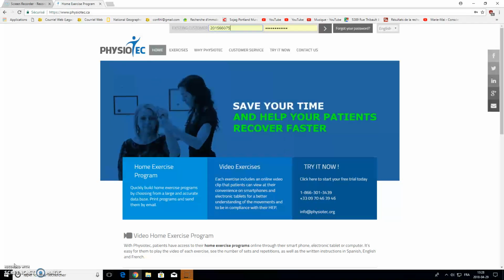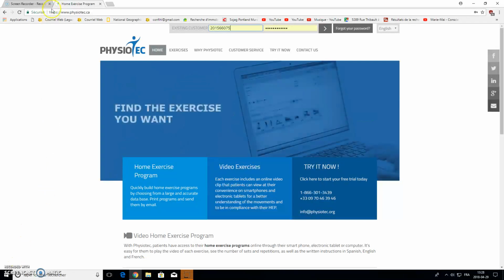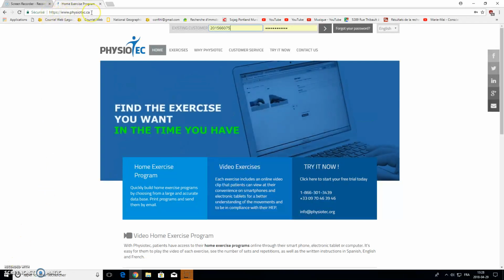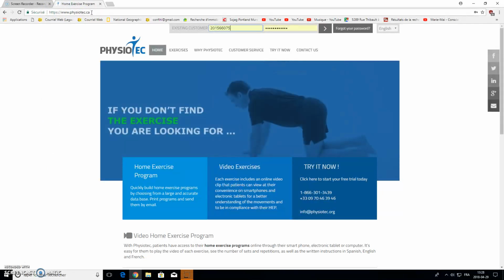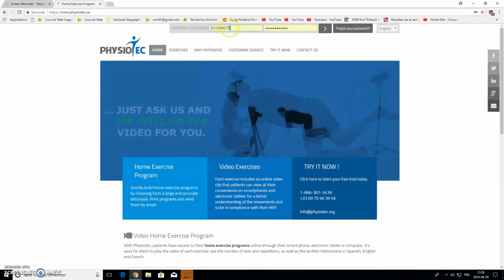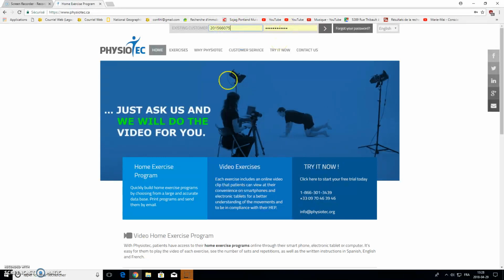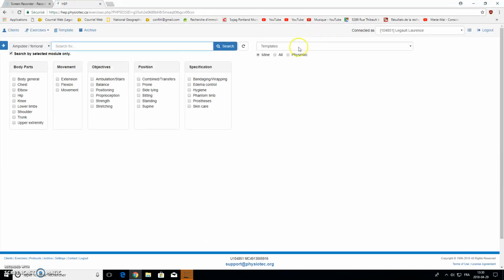First of all, you have to type in the address bar www.physiotec.ca. After that, you have to type your username and your password at the top of the screen in the middle. When you are done with this, you have to click on the word client in the navigation menu.